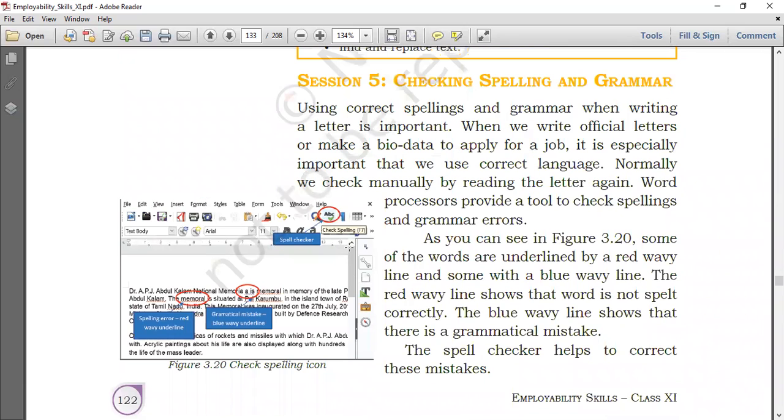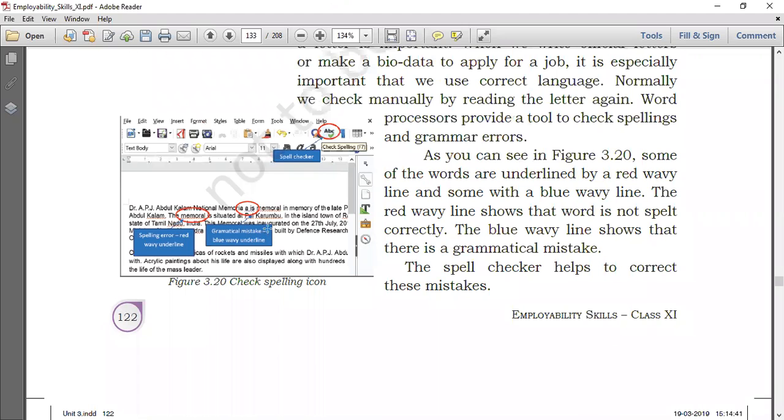Now word processor documents, all they provide us very good tool for checking the spellings and grammar, right? All the spelling mistakes are always underlined with red wavy lines. You can see here in this figure also, these red lines, which are the red wavy lines, indicate that there's a spelling error here, and green wavy line shows that it's a grammatical error. There's some error in the grammar, right? So how will this thing come up?